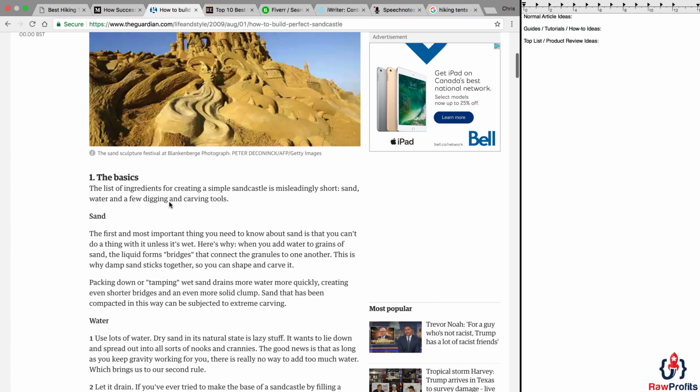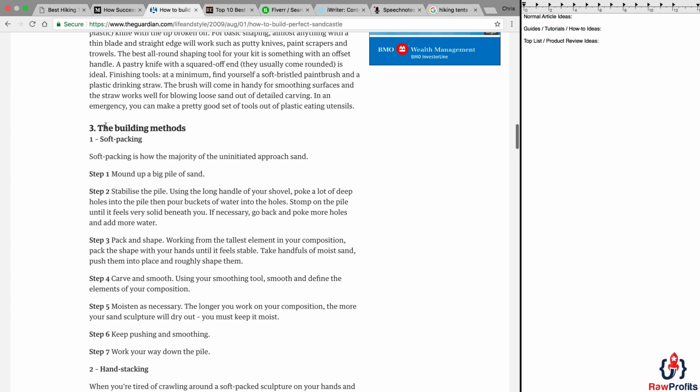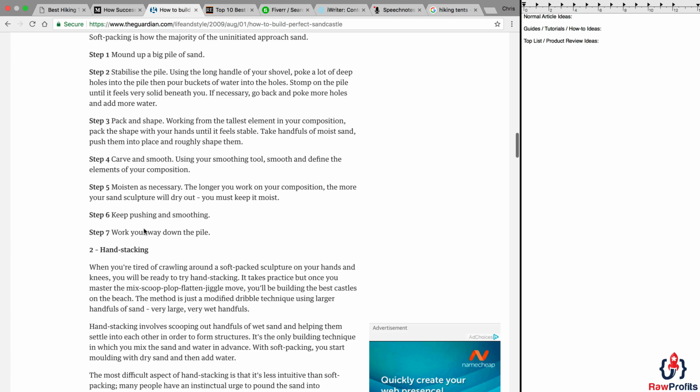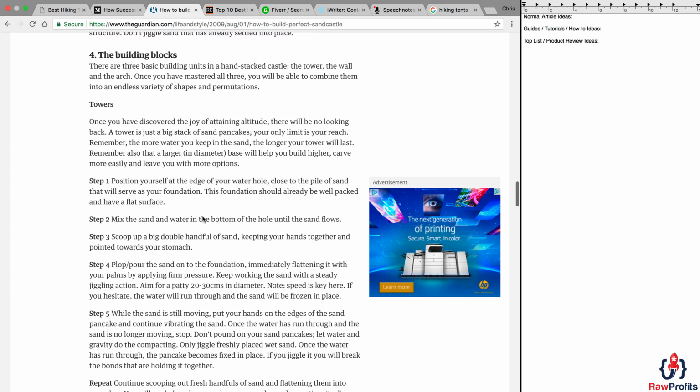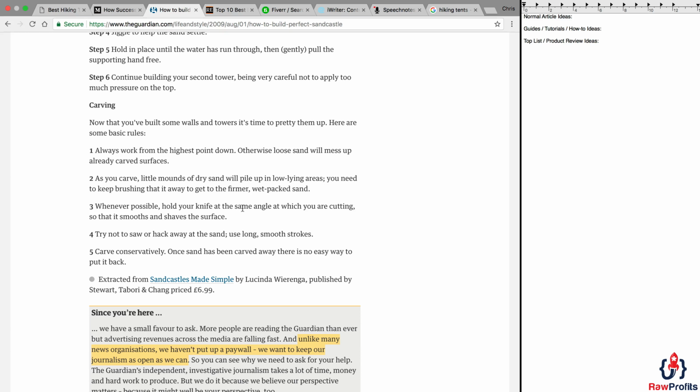So in this example, they talk about the basics, the equipment that you'll need to build a sandcastle, the building methods, soft packing, hard stacking, the building blocks, combining structures, carving. And then if you notice through the whole article, this how-to guide, they weren't really trying to sell you anything. They were just providing valuable information for you. And then at the end, they have a simple link here to Sandcastles Made Simple, and that this information was extracted from the book. So if you're interested, you can click on over and purchase the book.